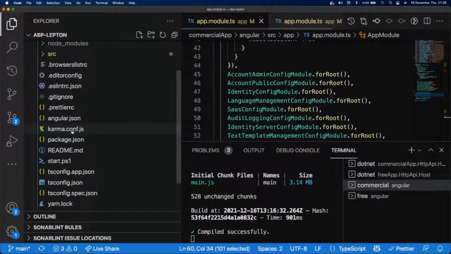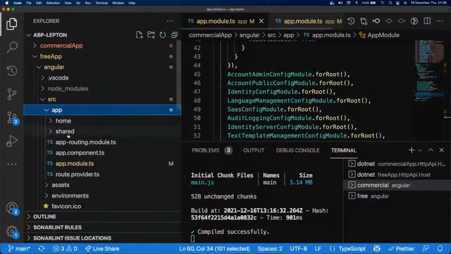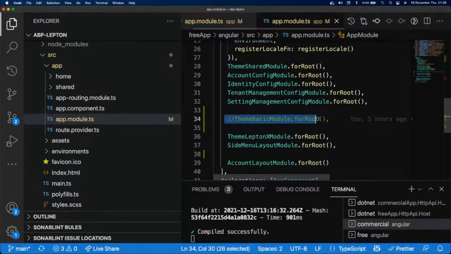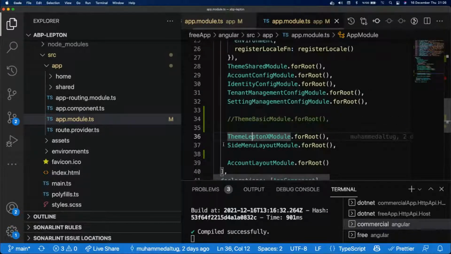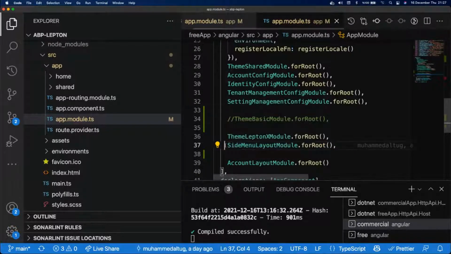You can just download the package and do a little configuration in the Angular JSON file. But the only thing that you really need to change is to go to app module. If you are using the open source template, you should have a theme basic module, and just remove it. Import theme Lepton X module and whatever layout you want to use. In the previous version, Lepton, you were able to change the layout at runtime, but here we need you to decide on the layout you want to use at development time.